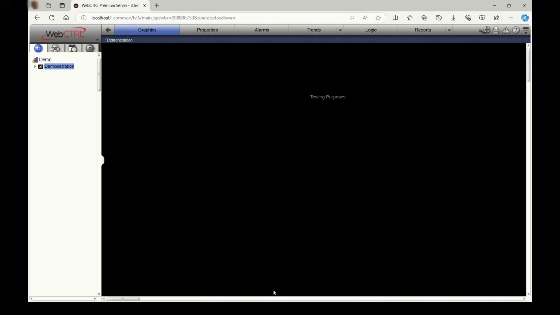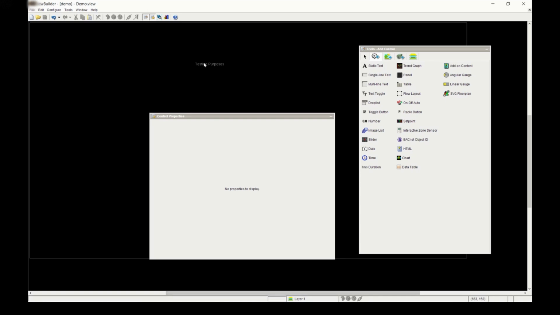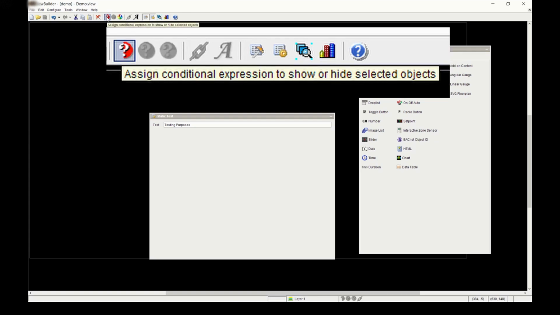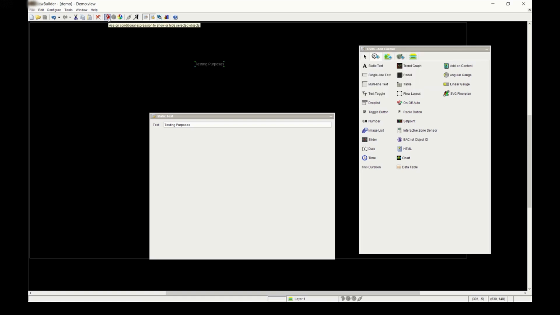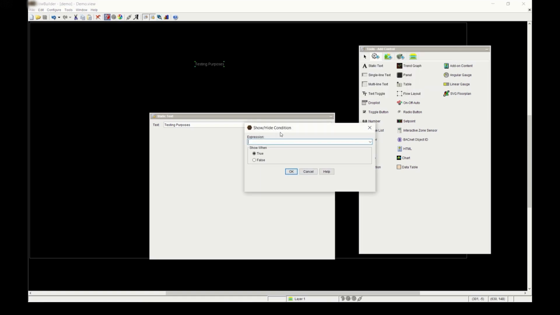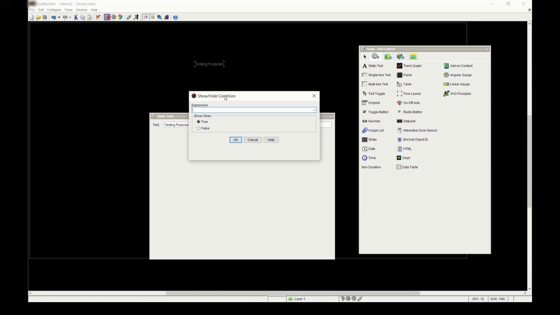What do we do next? In order to do a conditional show hide, we'll select it, and we'll go up here to this question mark with a red background, which will produce a tooltip that says, assign conditional expression to show or hide selected objects. We'll click on that, which will bring up an additional window for show hide condition. It will present an expression field and then an option to show when that expression is true or when it's false.